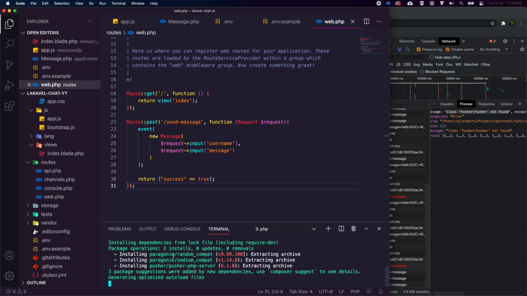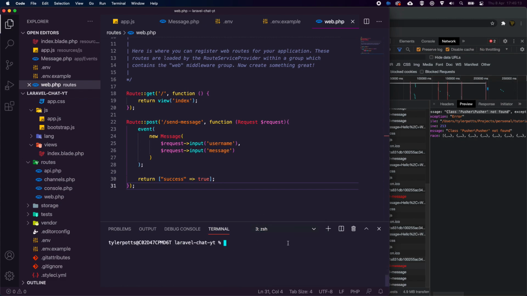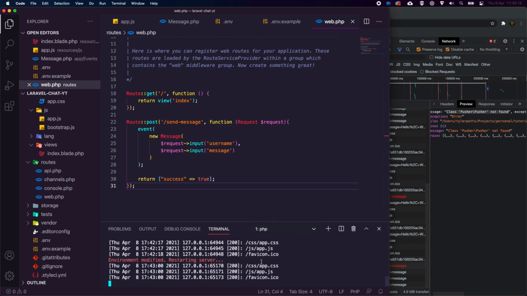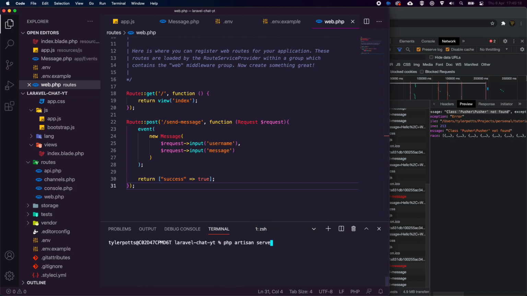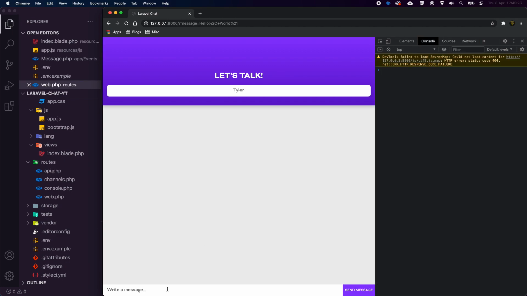If we install this, and also once that's done, just go back to the PHP one here, stop this, clear, and then we'll just go run php artisan serve again. Now refresh. Let's enter our name, Tyler, write a message, say hello, hit enter. There you go. We actually get our message and our username. So that was a bit of a roller coaster, but we finally got there in the end. So we've got our message and our username all set out for us here.